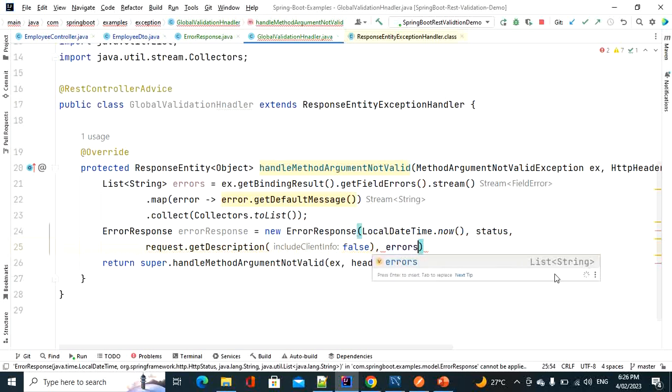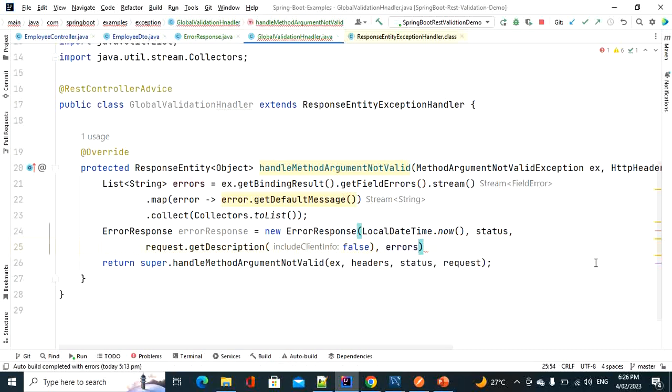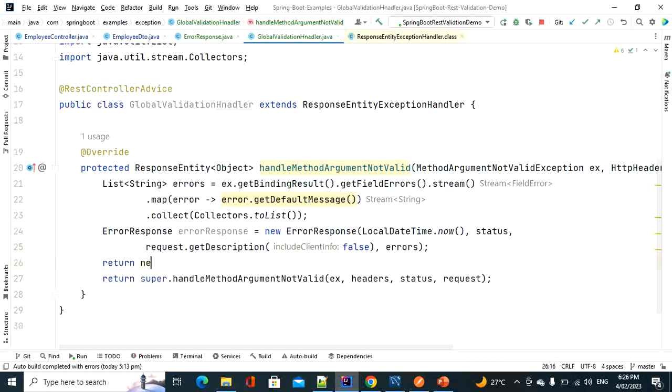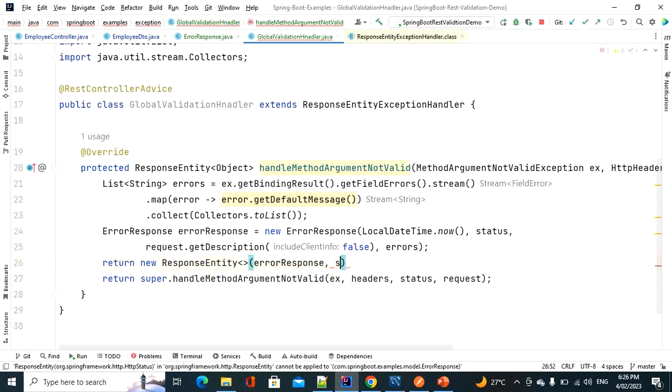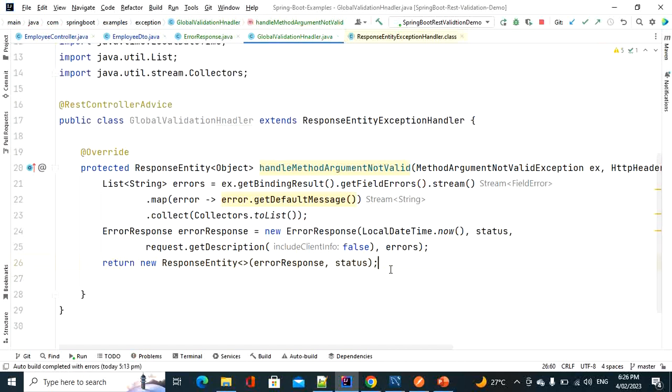So that errors, we already got in the previous line, right? Now what we will do, return new ResponseEntity. So here errorResponse, comma, again status. The last line is not required basically. So yeah, we are good.